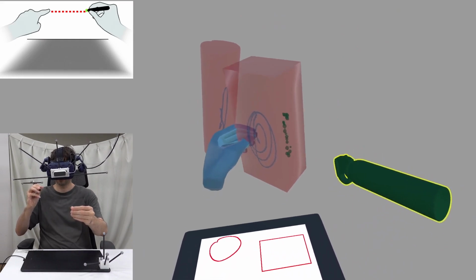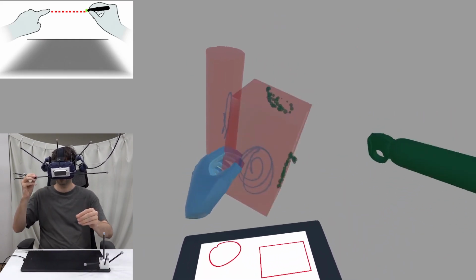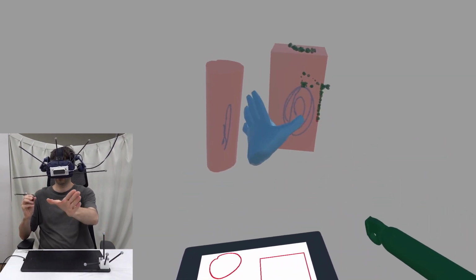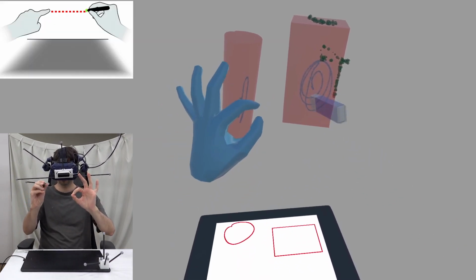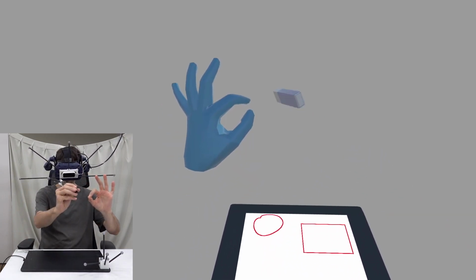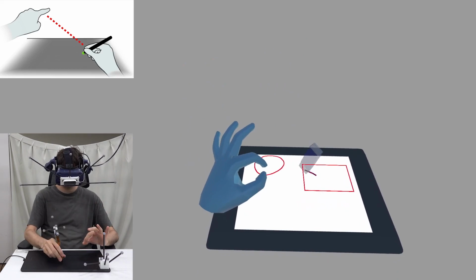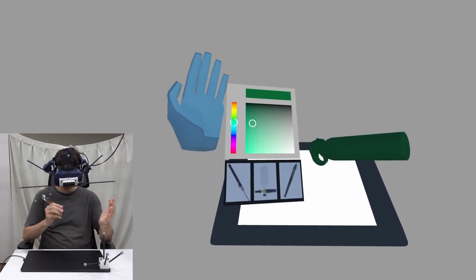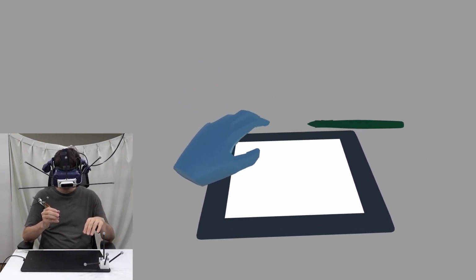The other hand can hold an object to move and rotate it so that it can be painted on different sides, much like a real object. In addition to menu selection, the non-dominant hand can form a posture to enable a mode like erasing to delete objects in midair and on the surface.